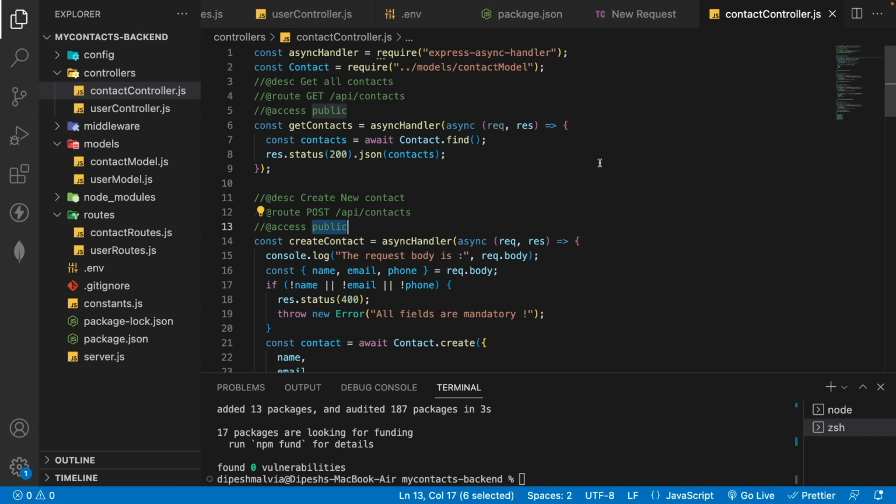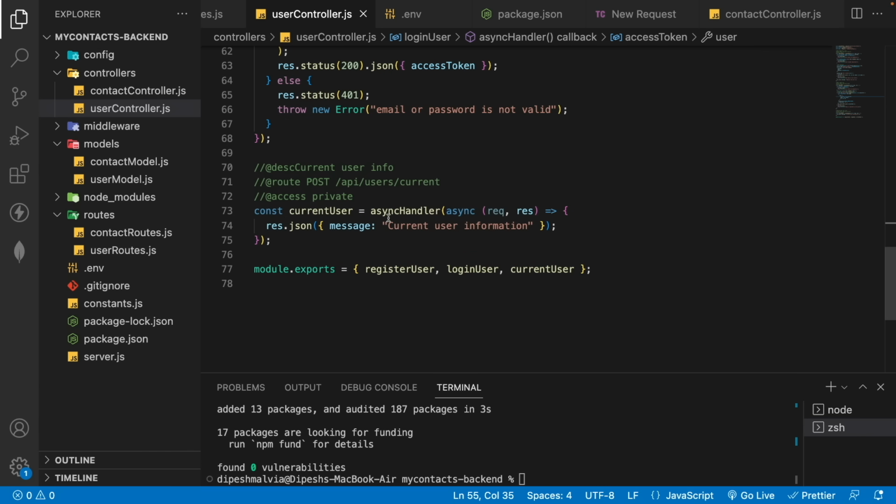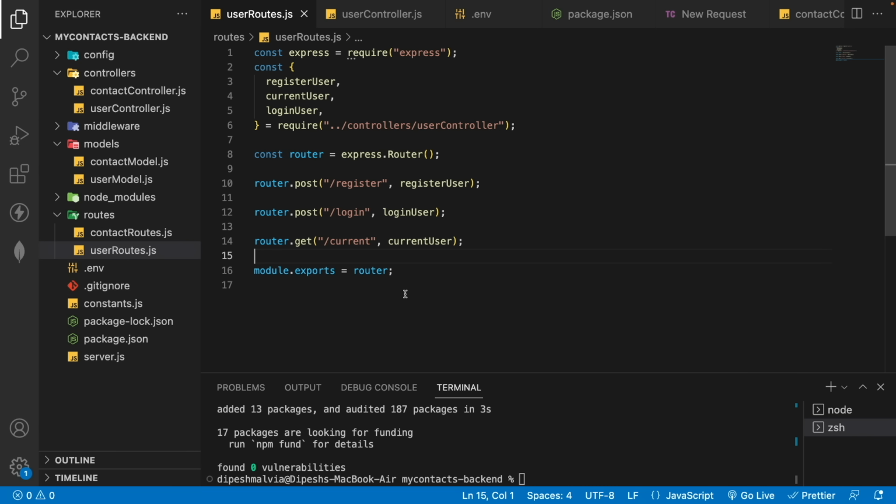So first let's start with the user controller, and in the user controller we will first go with the current user info. Now to access this endpoint, the current user info, we need an access token. I mean, the client has to pass an access token so that only an authenticated user will be able to access this route. So let's go to the user routes.